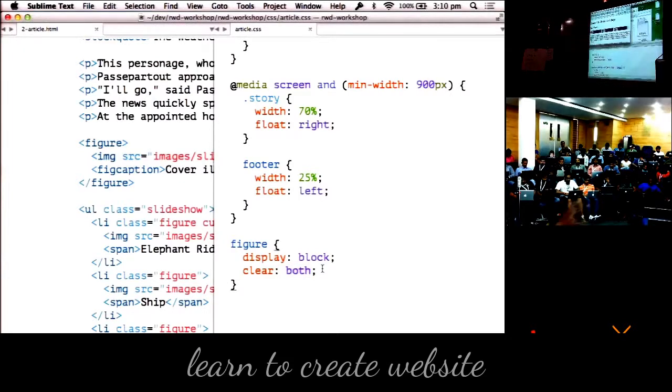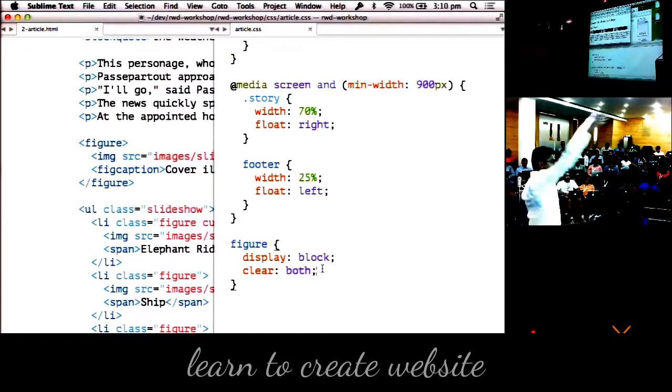Only figure. Forget about the slideshow. Right now we are only looking at the figure. So already everything else is hidden, right? So only the figure we are displaying for now and looking at that.